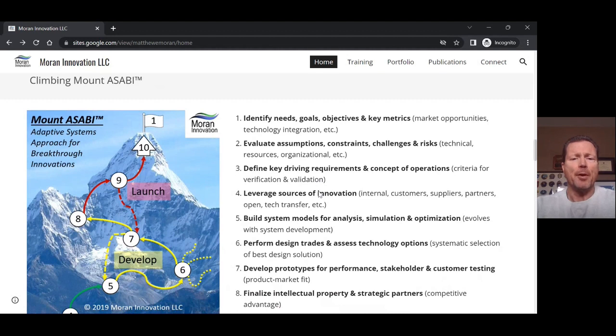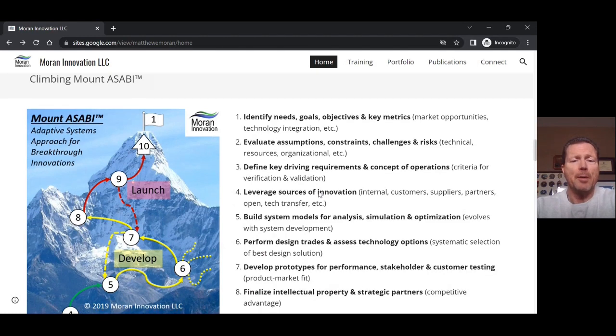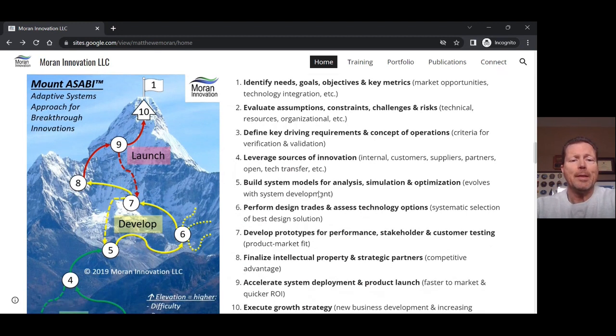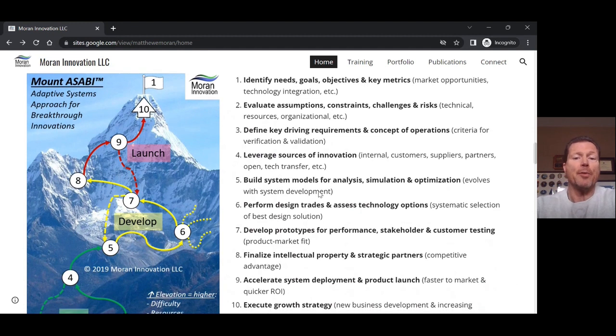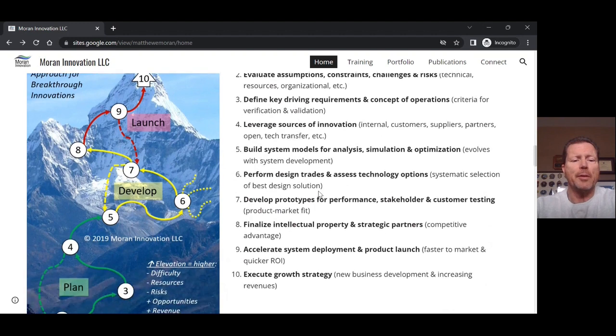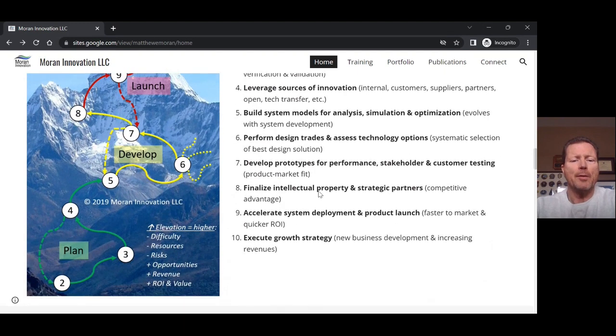This is a methodology that I've developed over the years that I use on all my projects. I call it Climbing Mount Asabi, and it's a methodology that borrows on systems engineering, lean, agile techniques, sources of innovation, business canvas modeling, a number of other topics that I've kind of collected over the years. And I find it's very valuable, and a lot of people seem to find it helpful. So I've included it in here. You can look at it on your own.